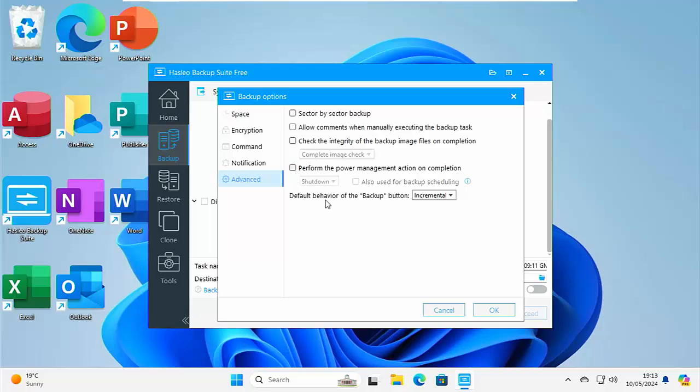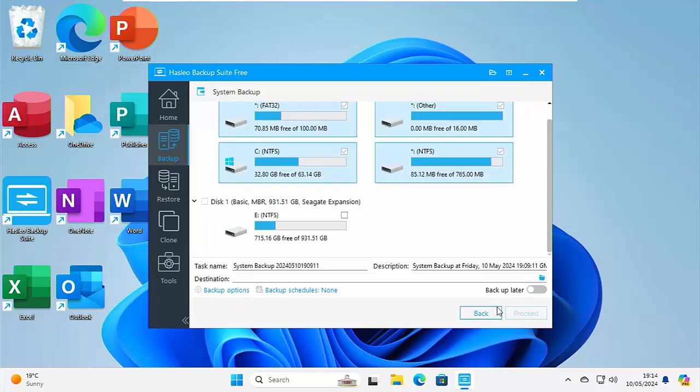And you've got the default behavior of the backup option, so you can set full backups. You can set it so that it runs full backups all the time, incremental backups, which are quicker, or differential backups, which are quicker. These are only backing up things that have changed since you last backed up. But I generally like to do a full backup each time, because I tend to find sometimes incremental and differential backups certainly on other programs have failed in the past. So I'm going to keep that on full. So let's just click on OK there.